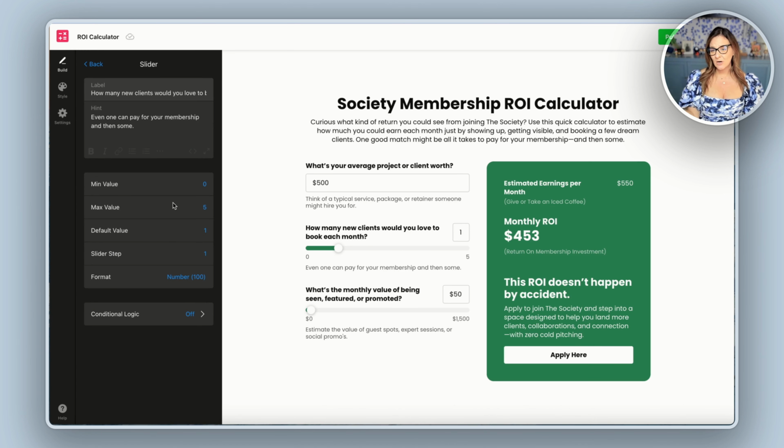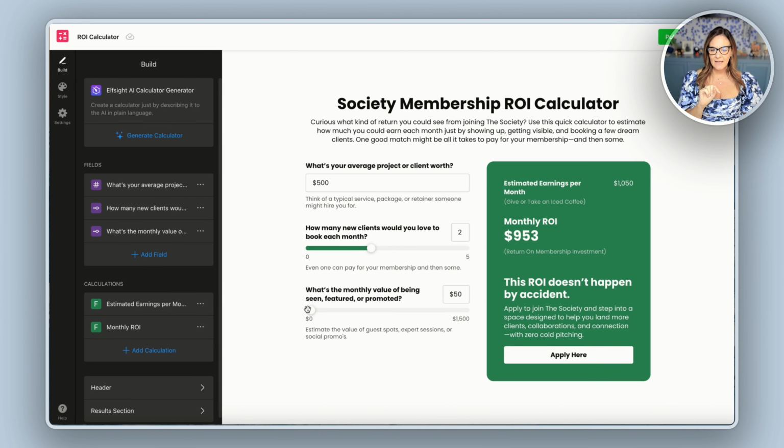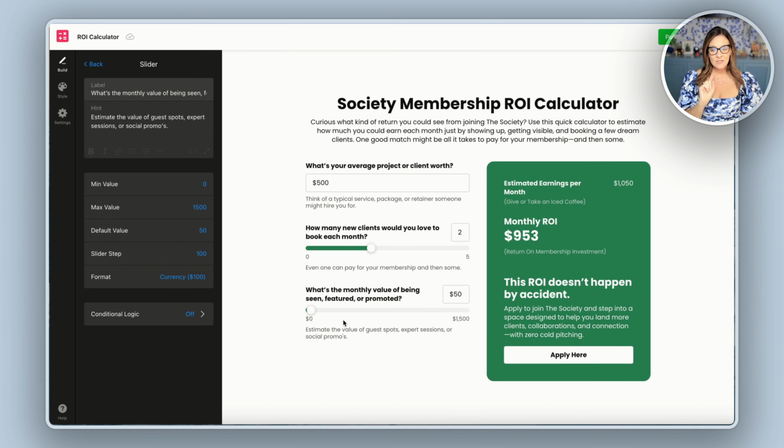Now, the next two are actually sliders. So, again, I have my label text and then I have my hint text. This is a slider so they can decide how many of these clients they think they could book. And then the last one is, again, a slider, but this time it is a dollar value slider so they can move it that way.